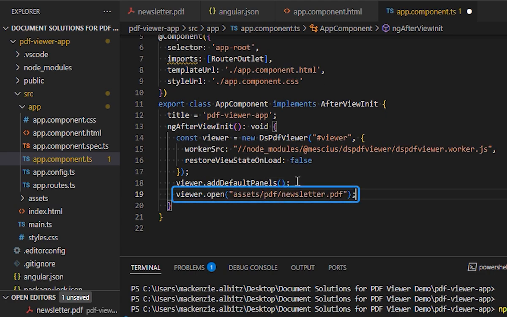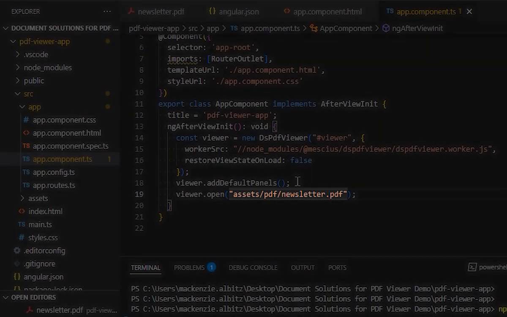Using the open method from the viewer's API, developers can load a specified PDF file into the viewer programmatically. In this case, we're opening a local file from the app's assets folder.